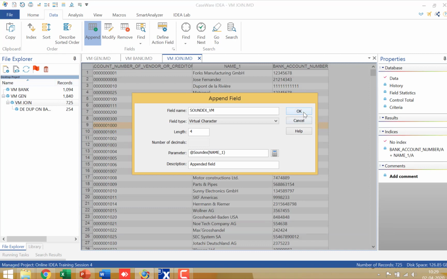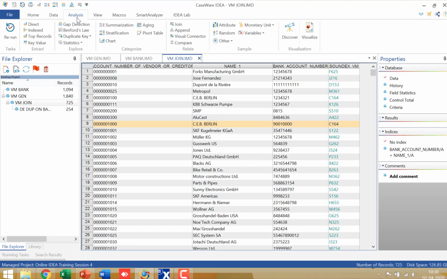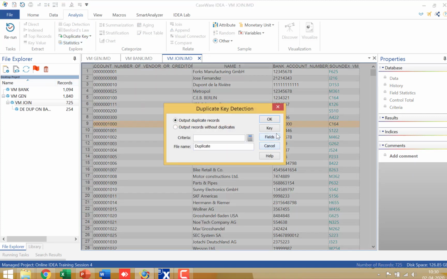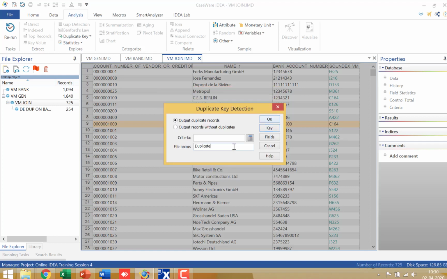Now when you run this, it will give you a new column, which is basically a combination of the letter followed by 3 numbers. So it uses an algorithm to give a unique code to the name. And now that I have the soundx field, I would like to do a duplicate check. I'm going to do a duplicate key detection at this stage, where I just simply say, give me all the cases where the soundx is the same, and I'll call this duplicate soundx. Okay, so this is the first way we can do it.